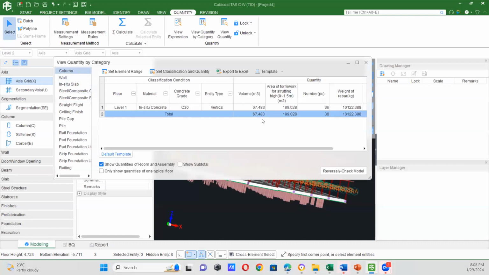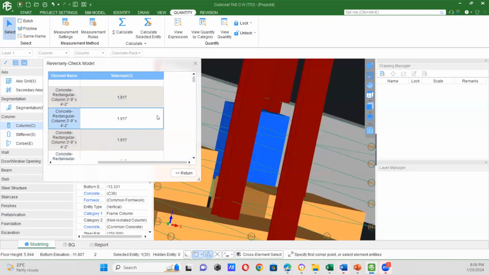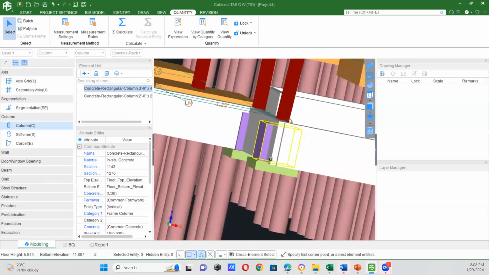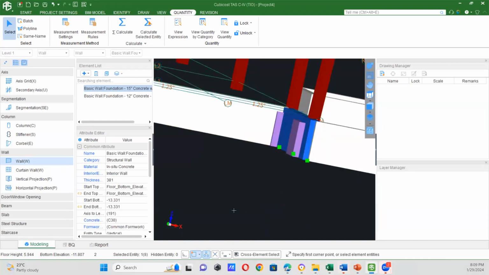If I go to column and click on volume and click on visually check with model, then you can visually check all the quantities with your model. So this is amazing. And we are quantity surveyors. We are not so sure about our quantities. Isn't it? Yeah, we doubt all our quantities. So we have to clarify our quantity.